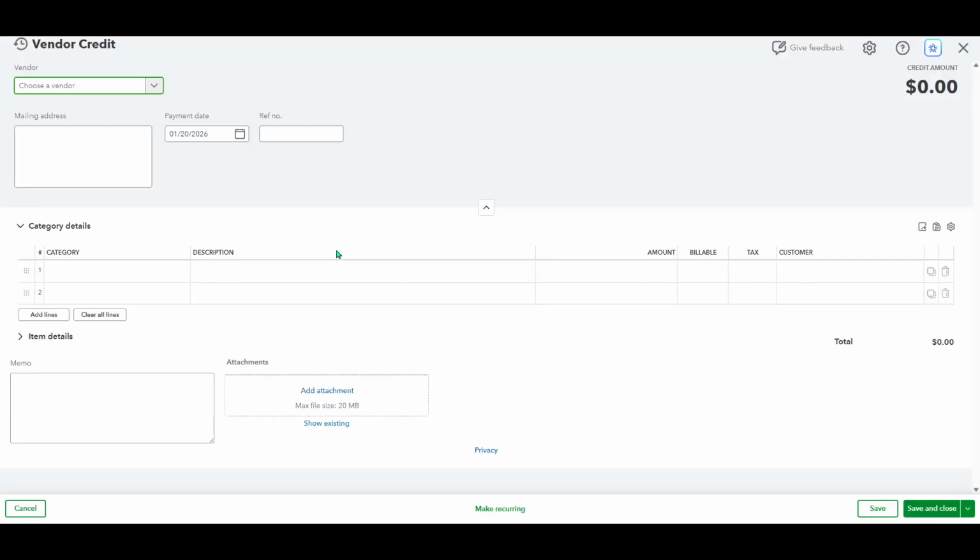Now you're on the Vendor Credit form. Select the vendor that issued the credit. Set the credit date to match the document you received from the vendor, since that controls how the credit impacts your reports. If the vendor provided a reference number, add it in the appropriate field so you can match it later. In the body of the form, decide whether to use category details or item details.